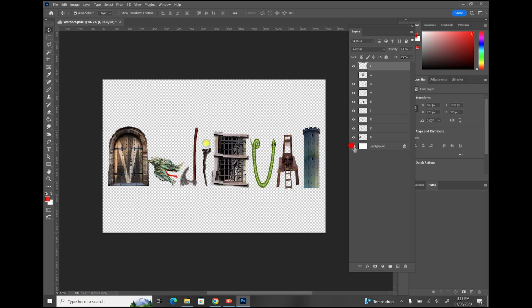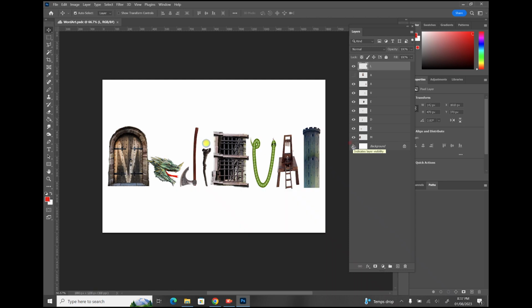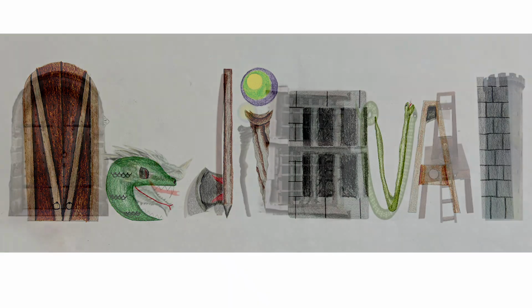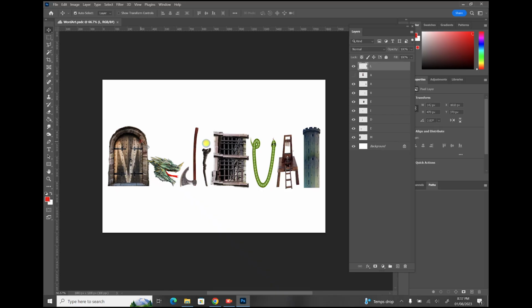Okay, kids, looks like I've done it. Looks like I've copied the original line art, the original drawing on paper. I've turned it and converted it into a Photoshop file. It went from this to this. That's pretty cool. I'm pretty proud of myself.